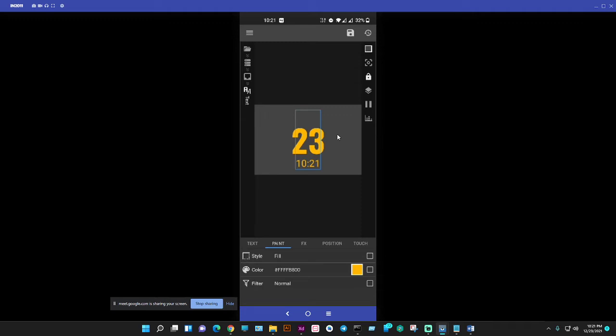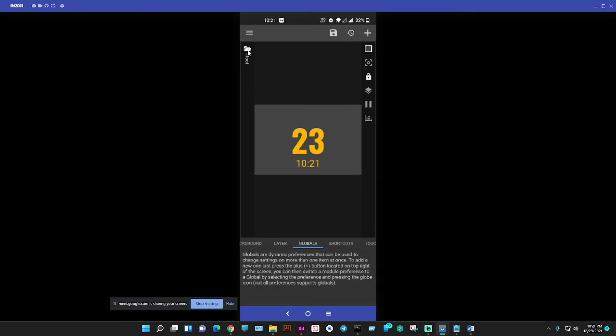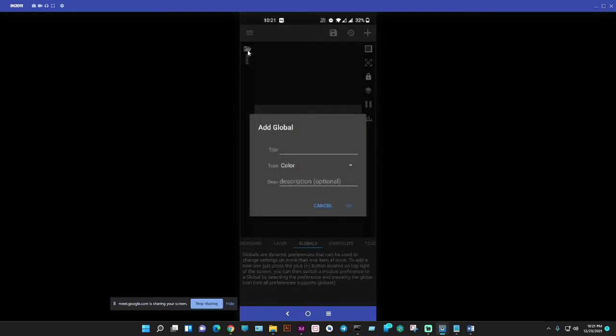So we go to the root layer. To create a global, you need to go to the root. How can you quickly go to the root? Just click on this folder icon. This is the icon for the root. So we tap on it, and we'll go to the root directly. Now we go to globals, right? We click on the plus button and we add a color.